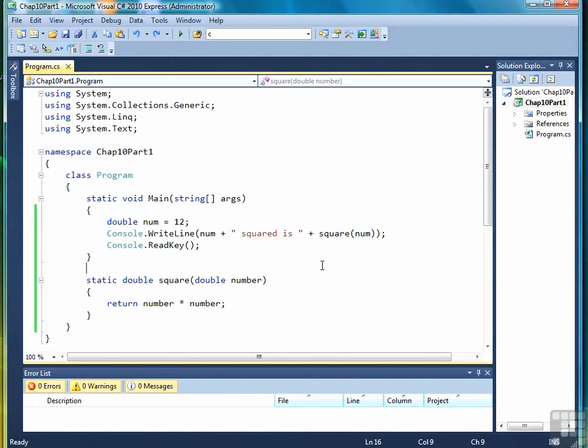So that's the basics, the very basics of creating methods. So let's move to the next lesson where we're going to look at some more complex method definitions that involve more than one parameter.